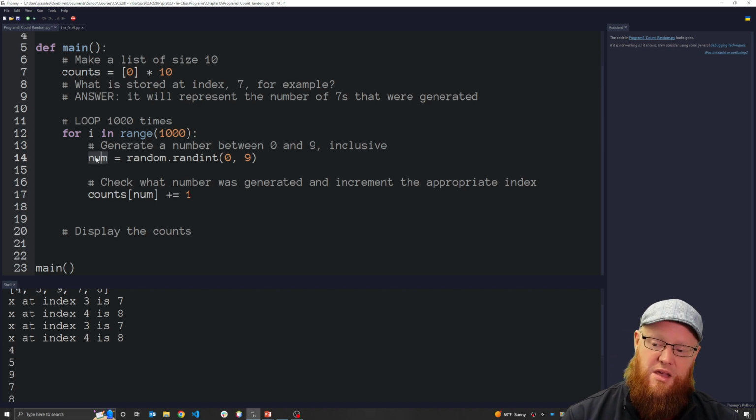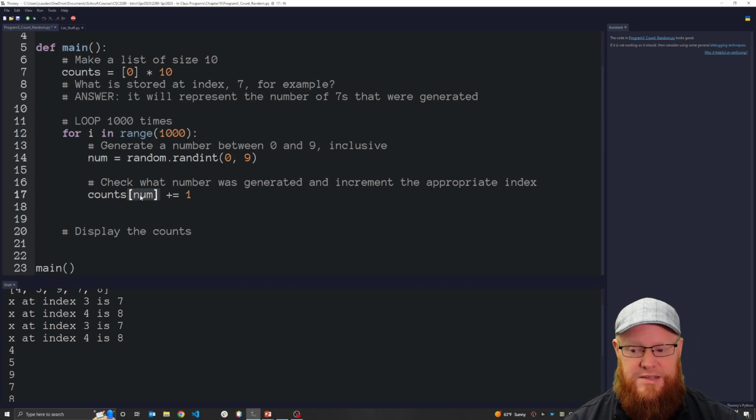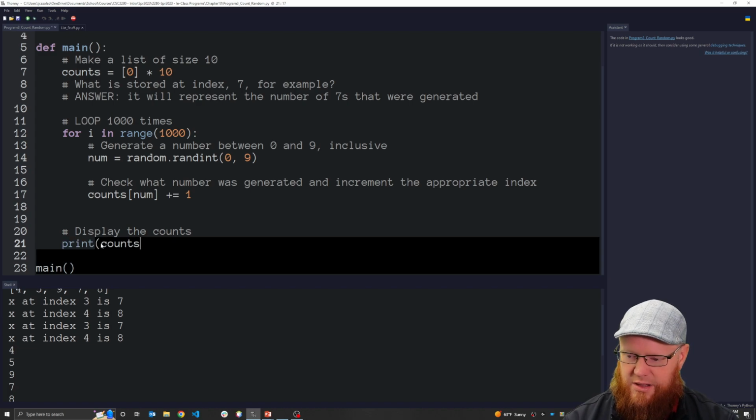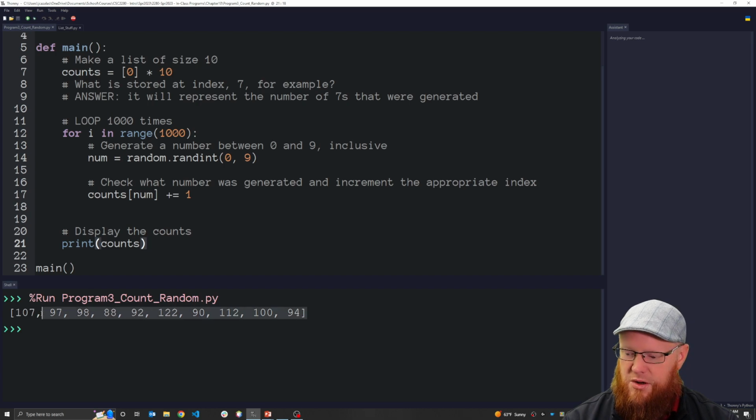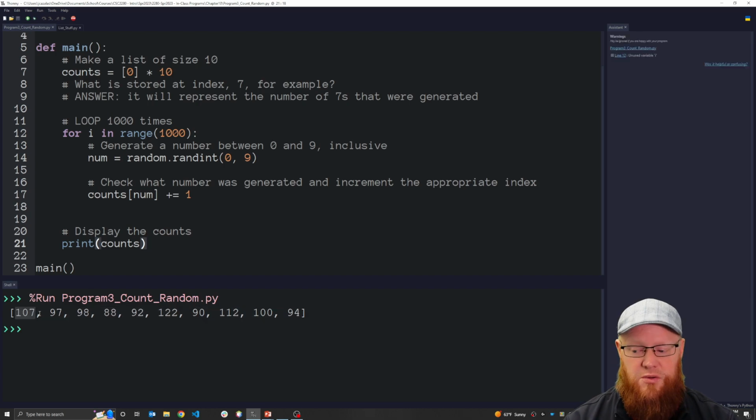You generate a 9, go to the counts at index 9, increment it. So when we're done, I'm just going to print counts like this briefly. And let's see what happens. These are those counts. The number of zeros is 107, the number of ones 97, number of twos 98, number of threes 88, and so on.